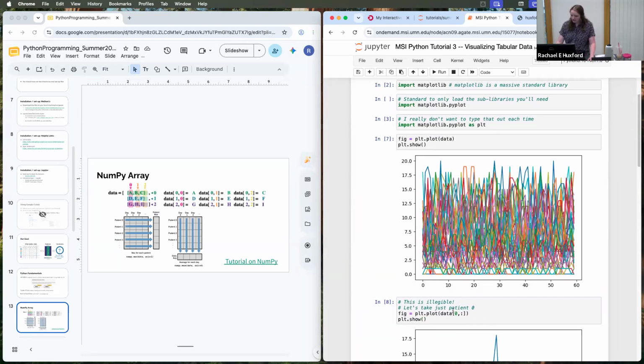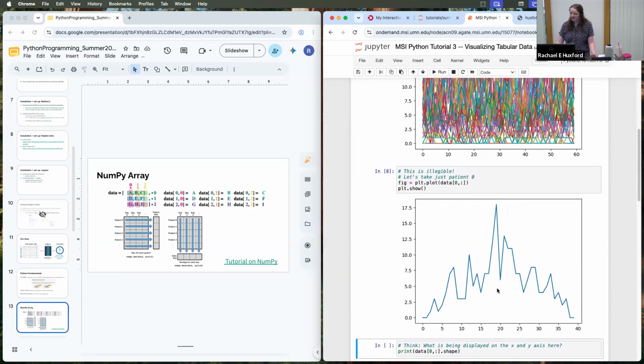So let's take our patient 0 and all of the days. We learned how to do this in the last one. It's just 0 with patient across all days, all columns. Okay, something mostly legible this time.